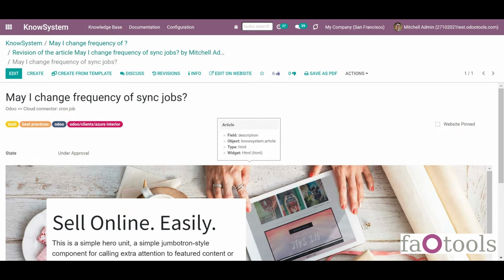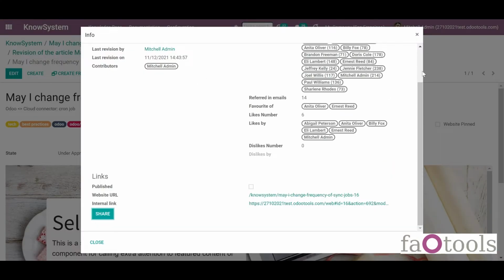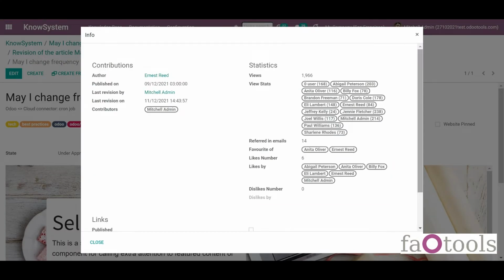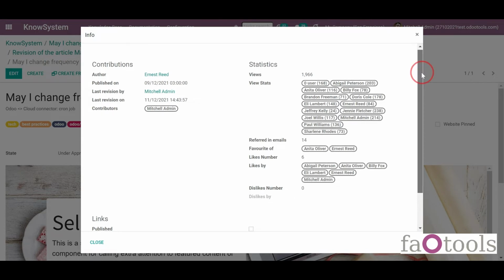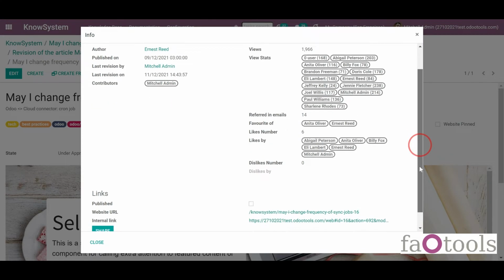Let's return to the article's header. As you click on the Info button, you see all the available information about the article, including the list of contributors that took part in creating and revising an article, the time of publishment and last revision, article statistics, such as views and the number of times the article was referred in the mails and was viewed by each person, people who liked, disliked, or added the article to favorites.